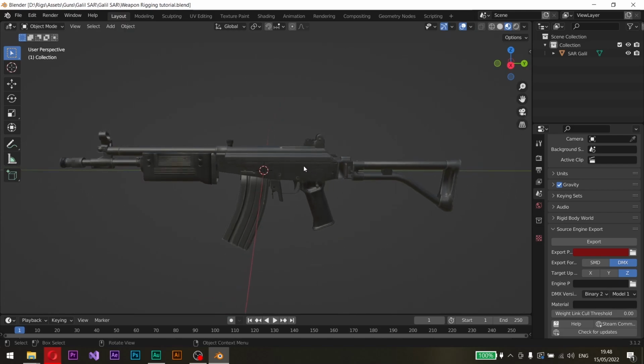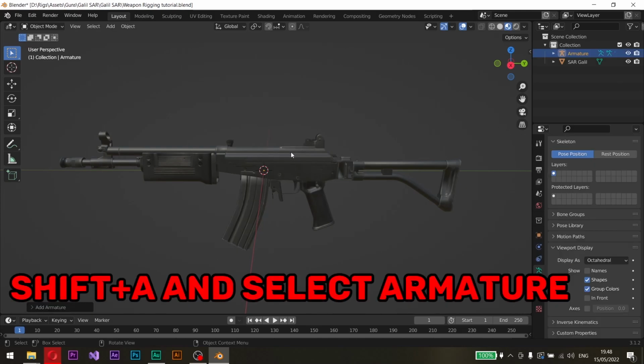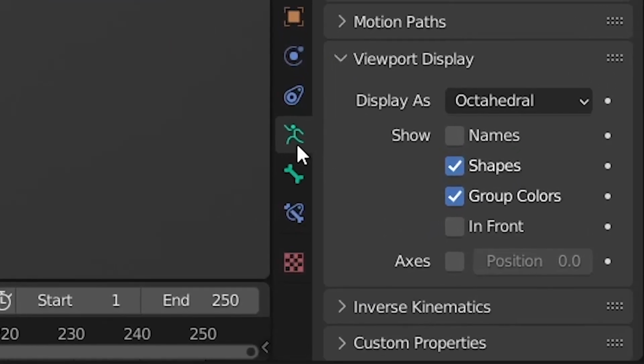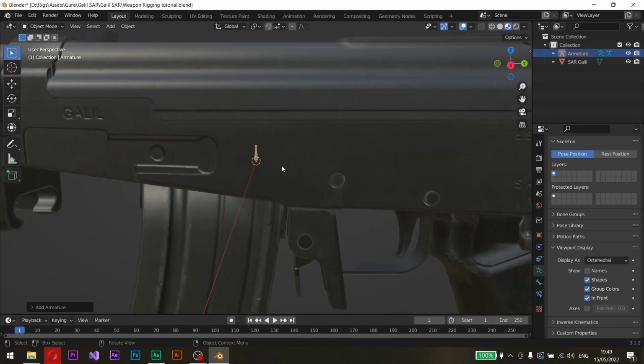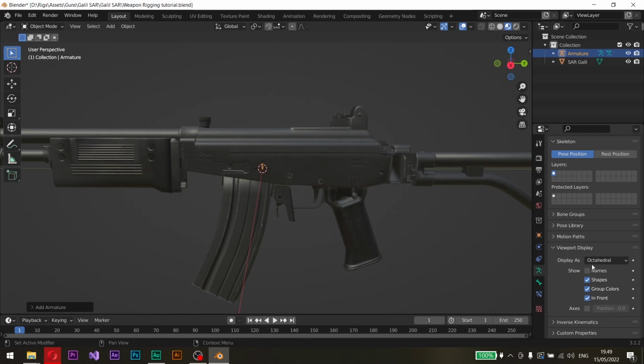So, to create an armature, first things first, we press Shift A, armature, just right here, click on it, and now we may not see the armature here, right? But if you go to Object Data Properties, click on it, and click on Viewport Display, and select In Front, you'll eventually notice that the bone is visible. Now, we don't want to display it as octahedral, so I'm going to select B-bone, as it will allow us to also customize the size later down the line in edit mode.